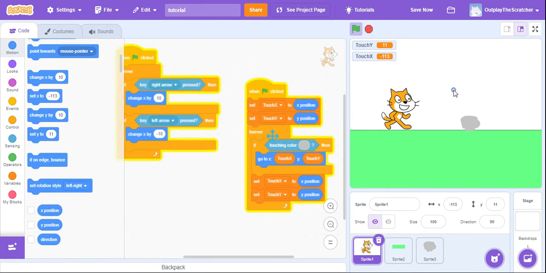Now let's check this out. Pressing these keys, now when we touch it, we cannot go through it. This is just part one. In the next part, we're going to teach you how to actually cross this without touching this rock.